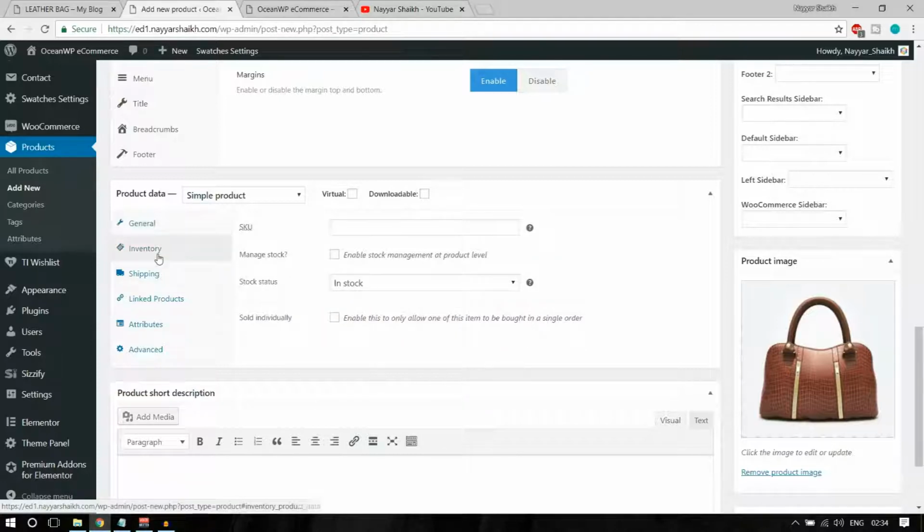Okay, now go to inventory and you can put in a SKU. Now SKU is a stock keeping unit. Every product has a different SKU, or a different unique number, I would say. For example, you have 10 different leather bags, so it's not a complicated thing. You simply can say leather bag 1, leather bag 2. So suppose this is our leather bag 1, so we can type in leather bag 1. So this can be an SKU for this bag.